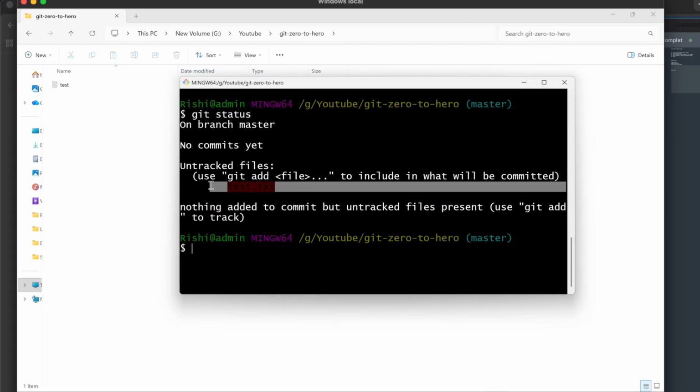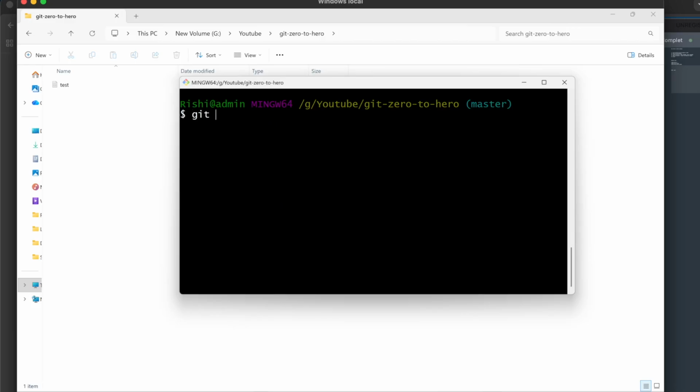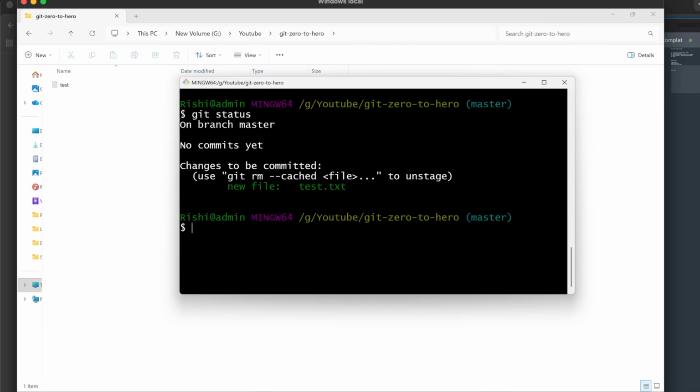Then how are you going to add this to staging? Staging is like sending something for final approval. So how are you going to do that? You can run the command git add . where the dot means every file. If you have four files, it's going to add everything. But if you want a specific file, you can specify it. Now if you run the git status command again, it turns green. It says changes to be committed.